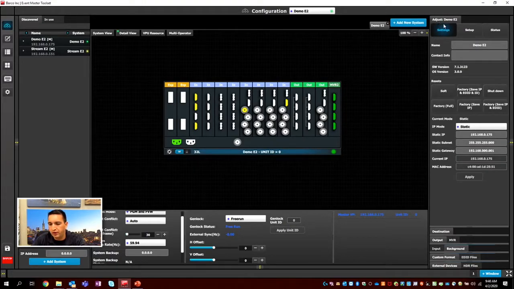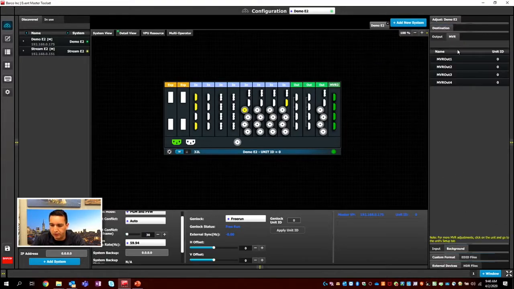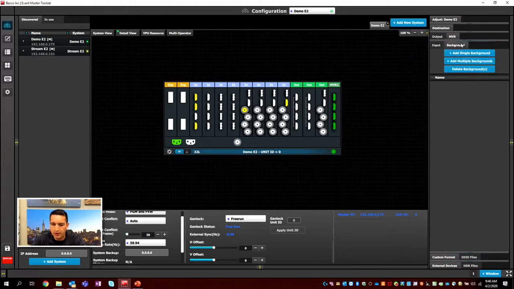So it's an ever-evolving tab. It's an ever contextually adjustable tab, or contextually adjusting tab. And we call it the contextual adjust tab, and it's important that it's always anchored in the top right. So we really want to pay attention to that. All right, so we have our destination tab, our output tab, our multi-viewer tab, our input tab, our background tab, so on and so forth.